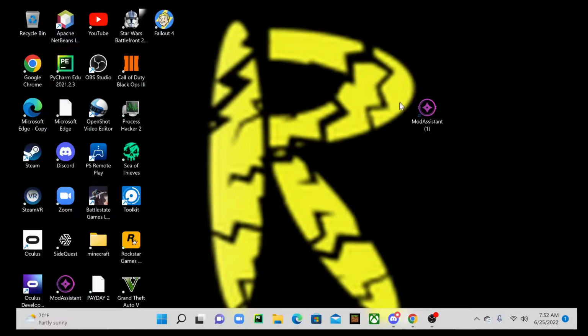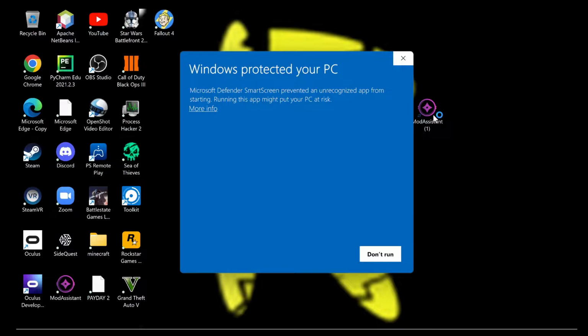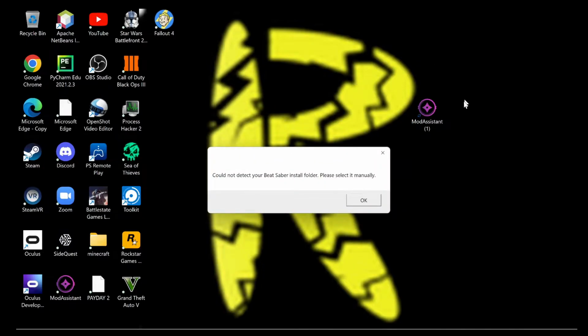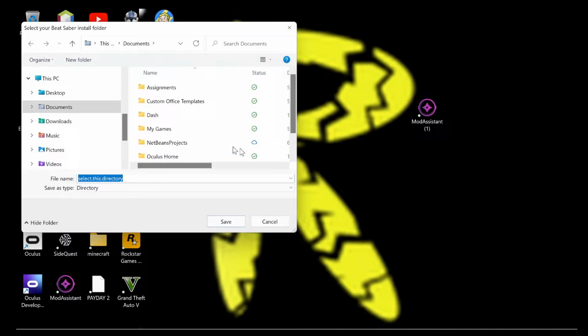And then we could just go over here. You click on it. And it's usually going to pop up like, oh, this isn't safe, but it's safe. Just click safe and run anyway. So it says could not detect your Beat Saber install folder, please select it manually. So I'm going to show you the directory that you're going to take to get to your Beat Saber plugins. So you click OK. It's going to take you here.